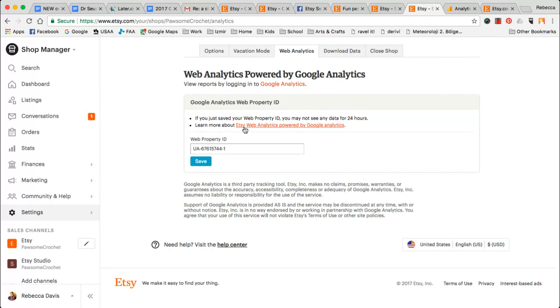And right here, they have the link to how to set this up. You do have to go to Google Analytics, and you have to set up a free account with them. And it walks you through how to get this information and how to set this up with your Etsy shop. So it's really that simple. You just copy and paste some numbers in there. It's not such a scary thing.